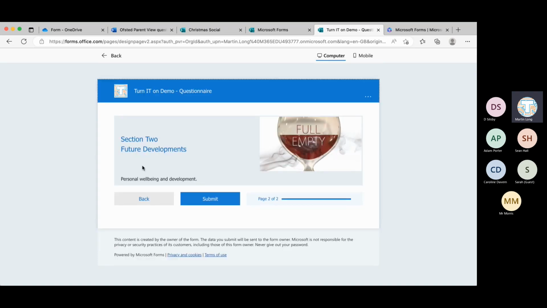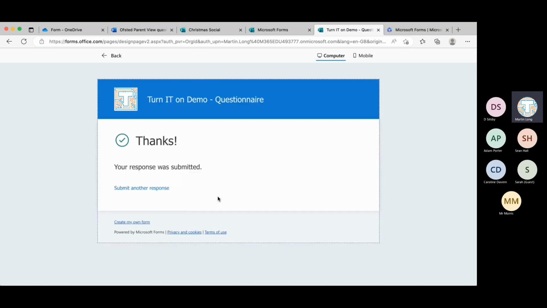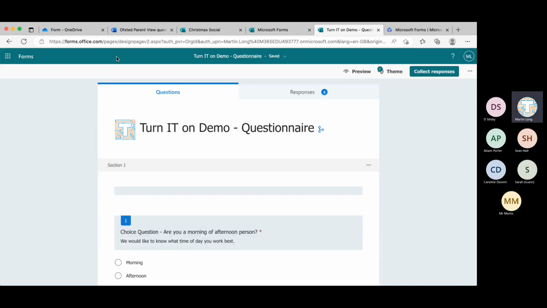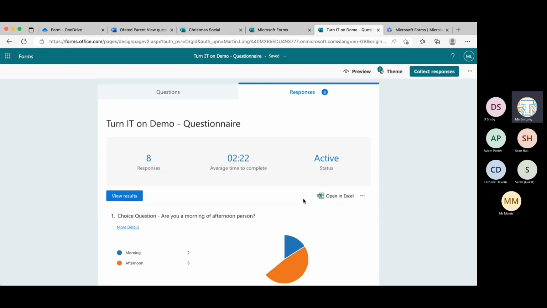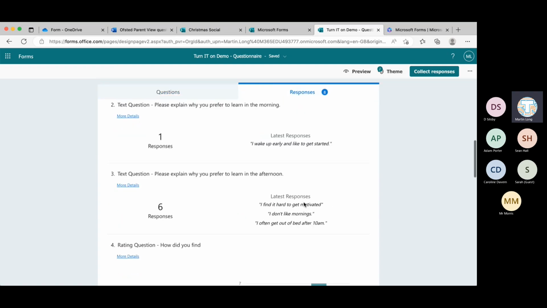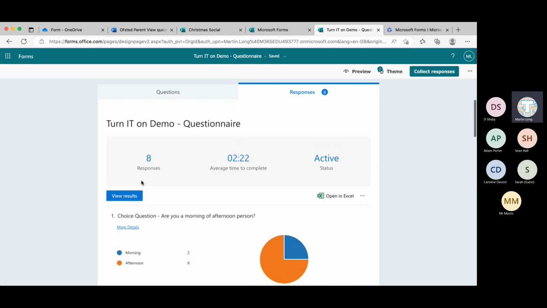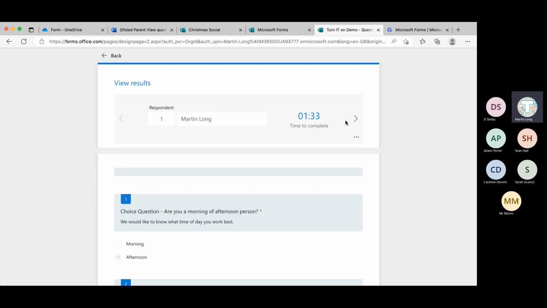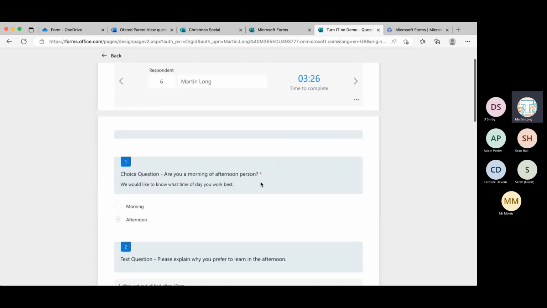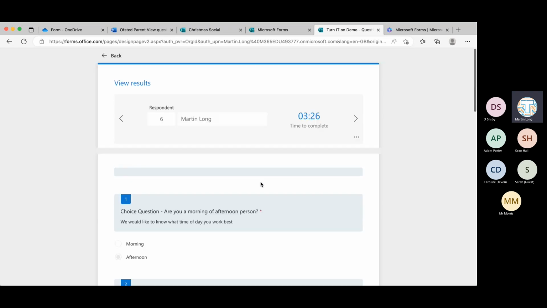Then on to next, and future developments. I haven't even got a question, so I'm just going to submit it, and it's going to get the thanks and the response. And then the responses are in there in a very similar way. So it's got a bit more information about different comments that I've had in. If you want to see an individual's responses, you can press view results, and then I can scroll through. I can see how long it took someone to complete, a number of minutes and seconds, but also I could look at what they said individually rather than having the mean of everything on the other side.